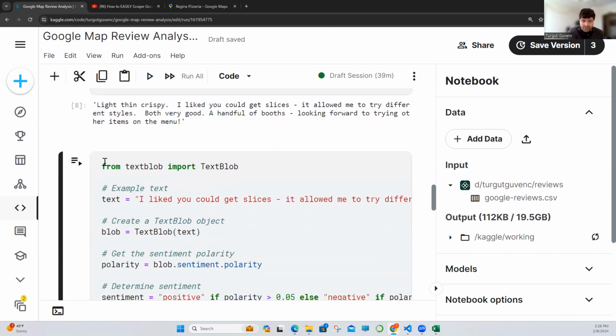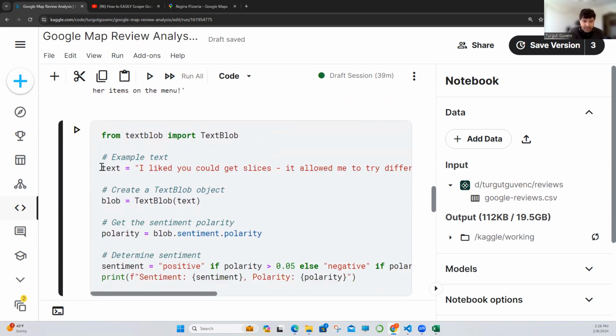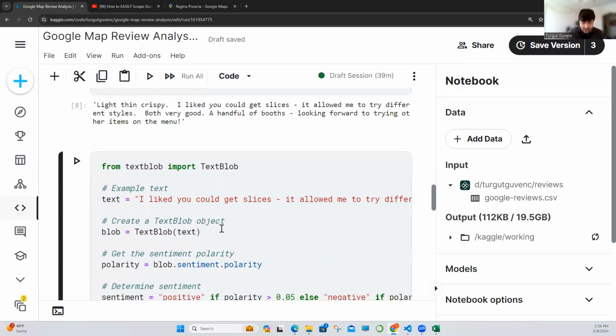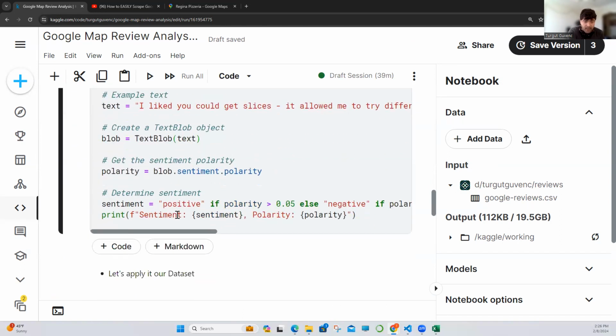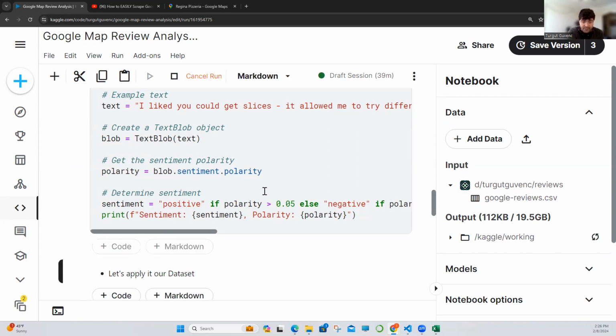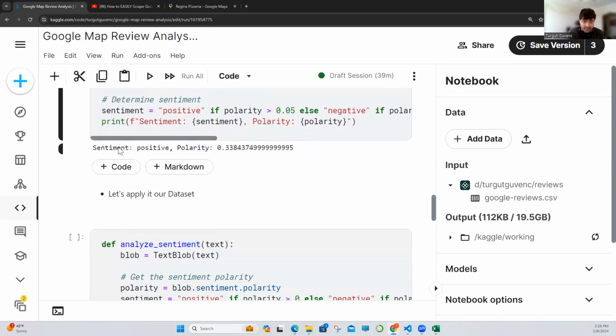And less important, we are just importing the TextBlob, getting this same text, creating the TextBlob object here, and getting the blob.sentiment polarity. Then I'm just doing an f-string and interpreting those. And positive polarity, this one, means it is positive.